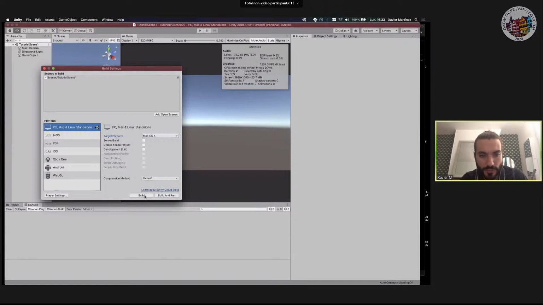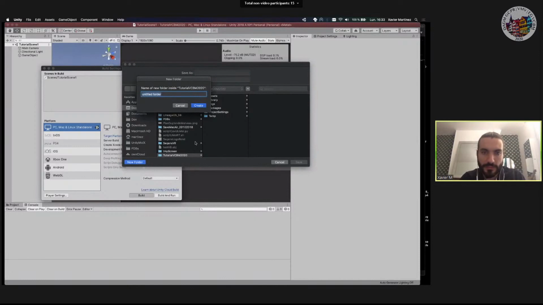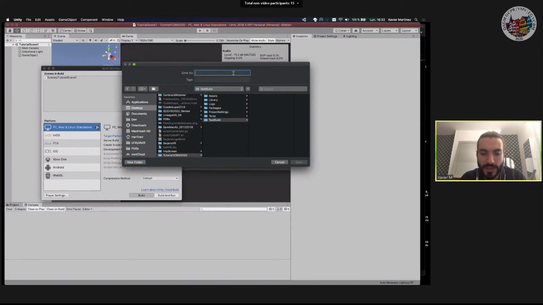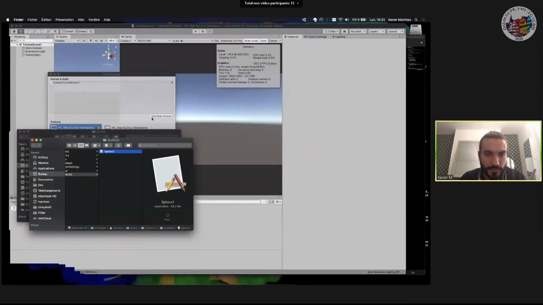So I'm going to create a build. I'm going to create a folder named test build, because that's what I usually call it, and let's call it sphere 1. It's going to take a while to compile the things I need. The shaders, etc., are compiled for you. The C# code is also compiled and bundled into this executable.